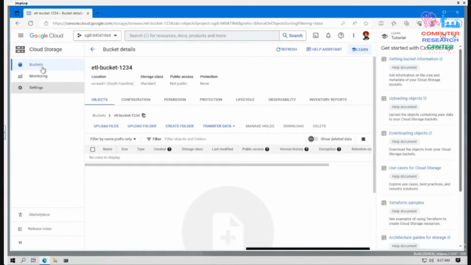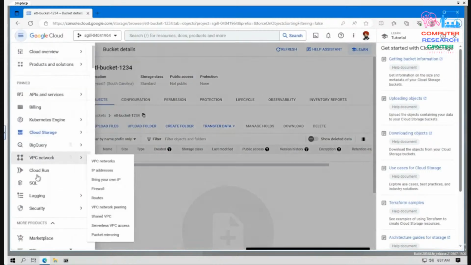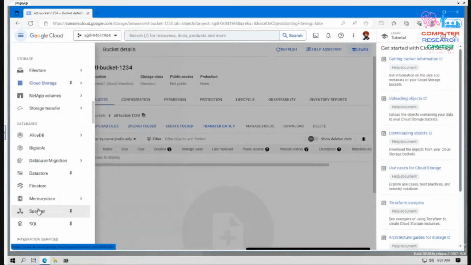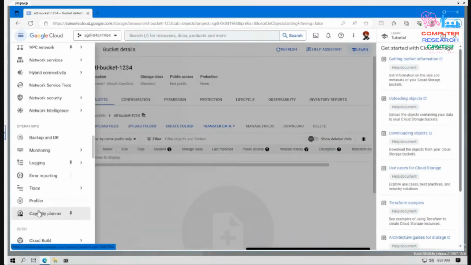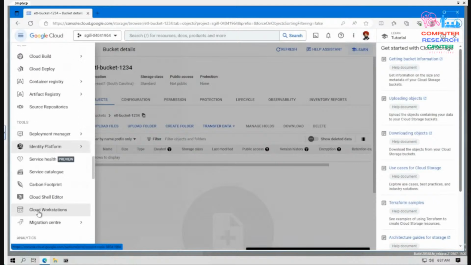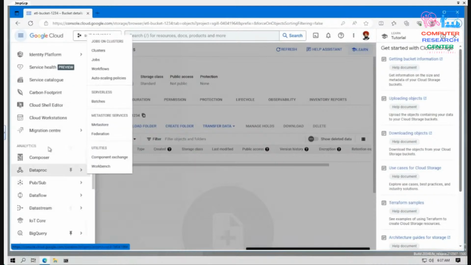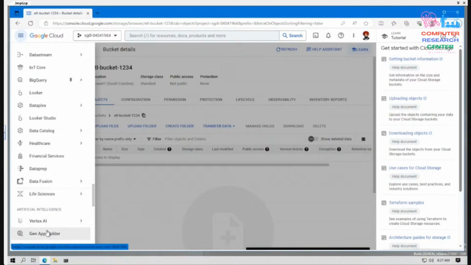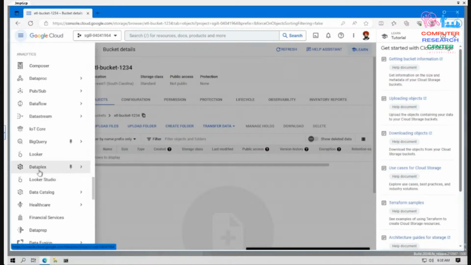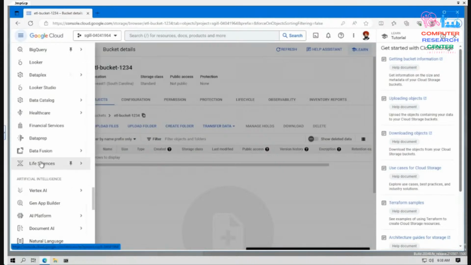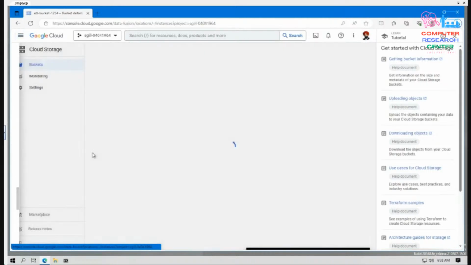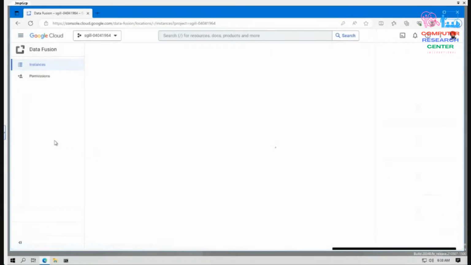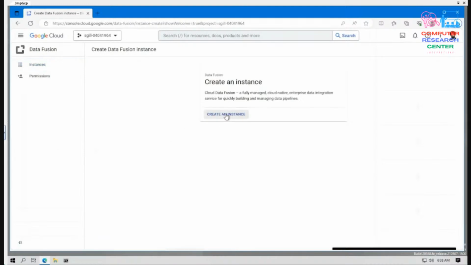Meanwhile, let us go for another instance that we want to create in the analytics group. In analytics, you will have Data Fusion. Where is Data Fusion? Usually it is tricky. Okay, Data Fusion. See, under instances there is no instance available. We can create one, so let us create an instance.